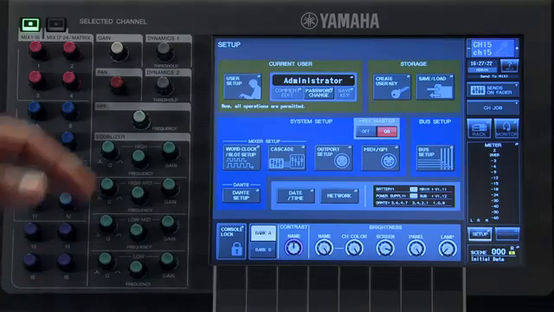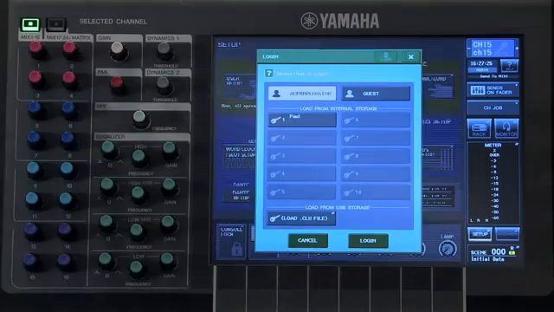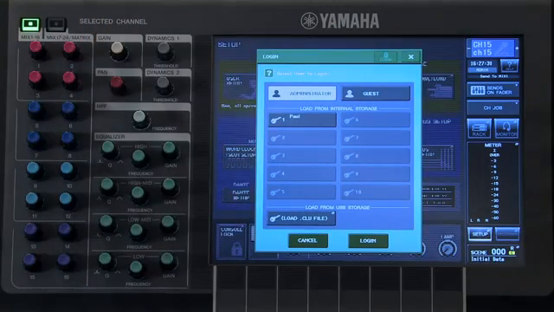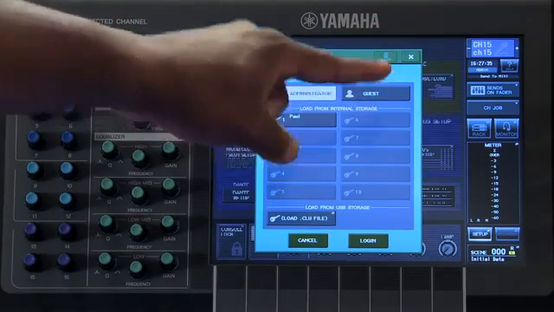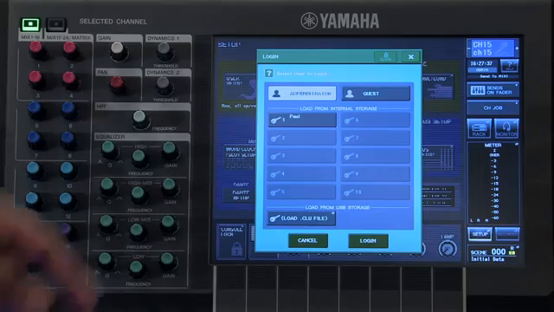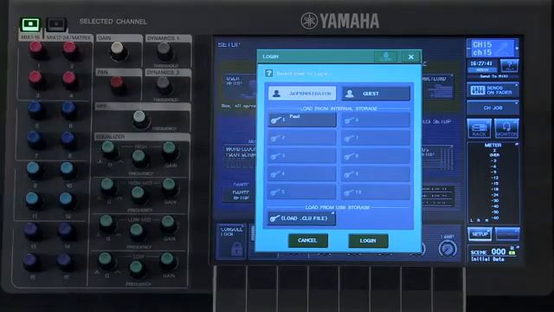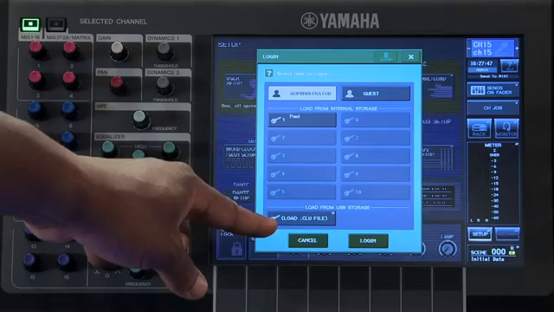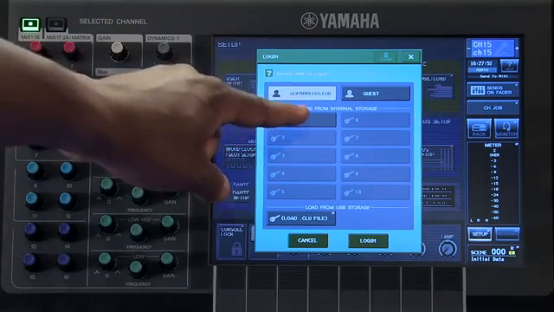Now, let's log out of our administrative account. Touch where it says Administrator to open the Login pop-up window. You can either log into your guest account if that user is not currently around, or log directly into the user account. If your user account is stored on a USB stick, you can load it from here. Let's go ahead and log in Paul.